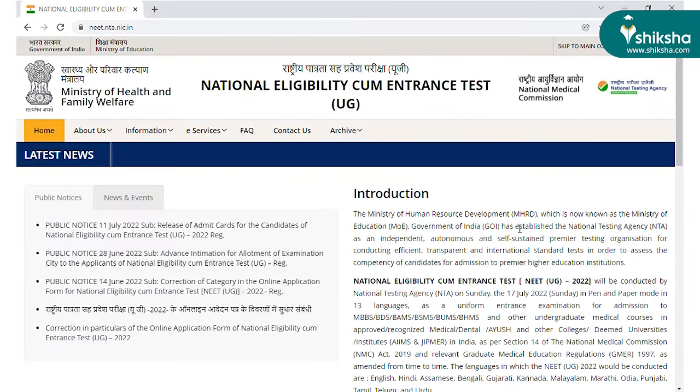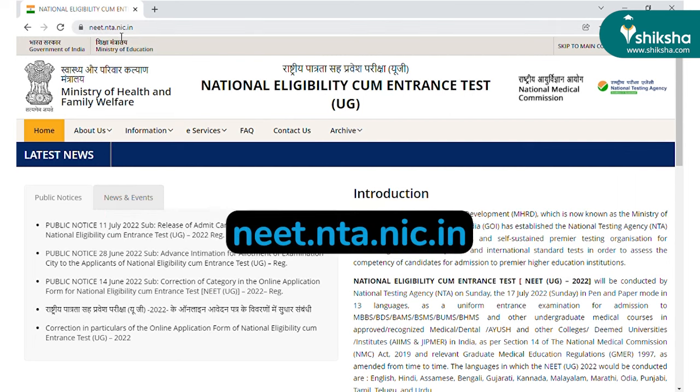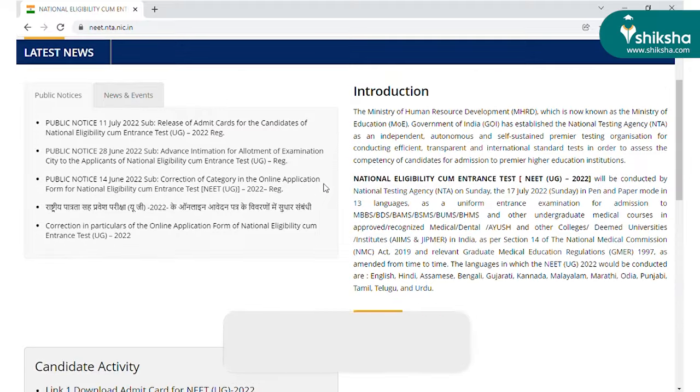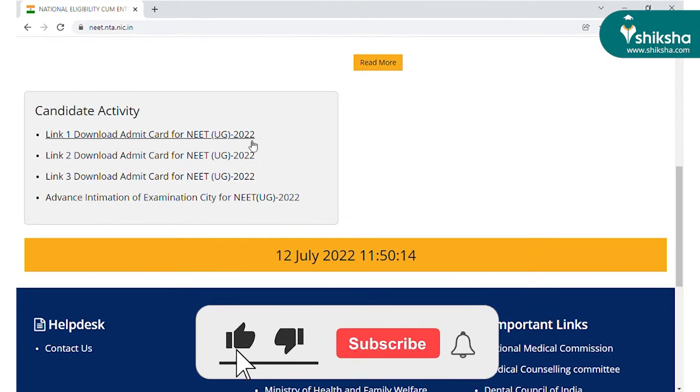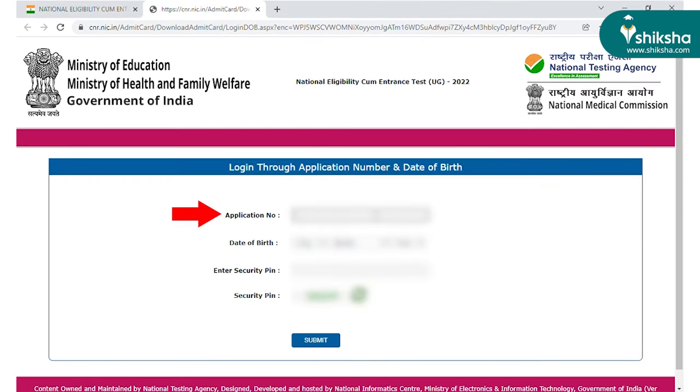admit card. The first step is to visit the NEET 2022 official website, which is neet.nta.nic.in. Upon visiting the page, you will see 3 links to download the admit card. You have to click on any one of the links. Enter your application number, date of birth from the drop-down menu and security PIN.